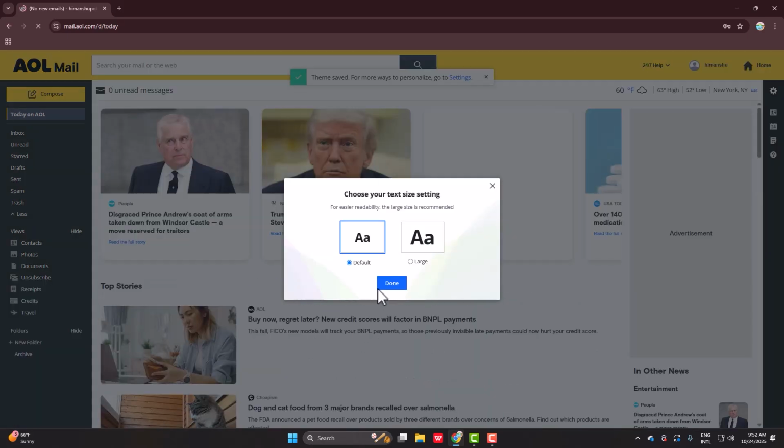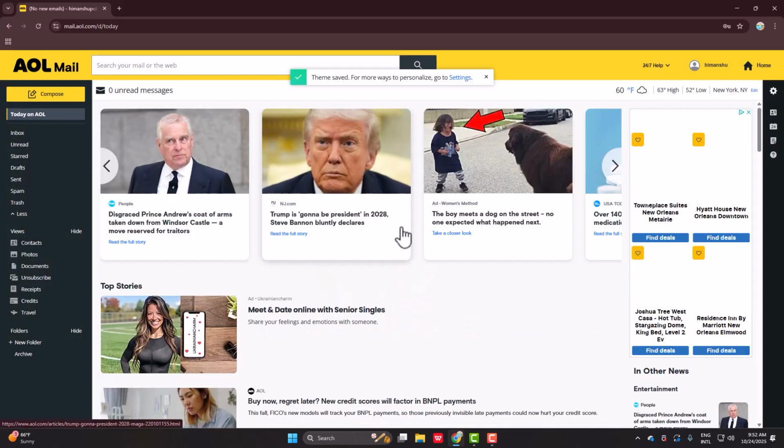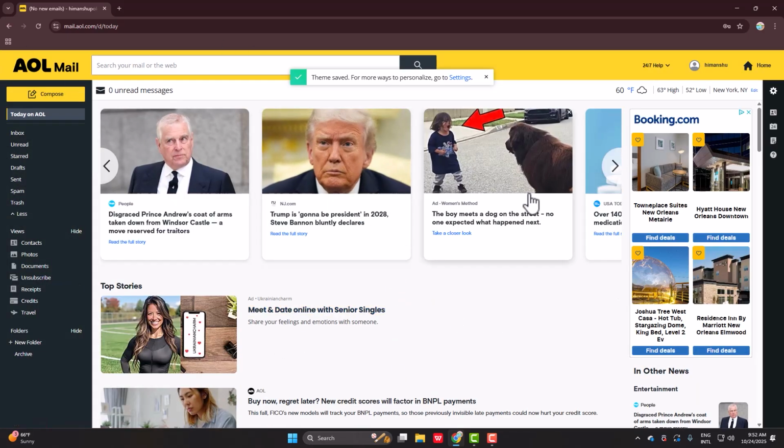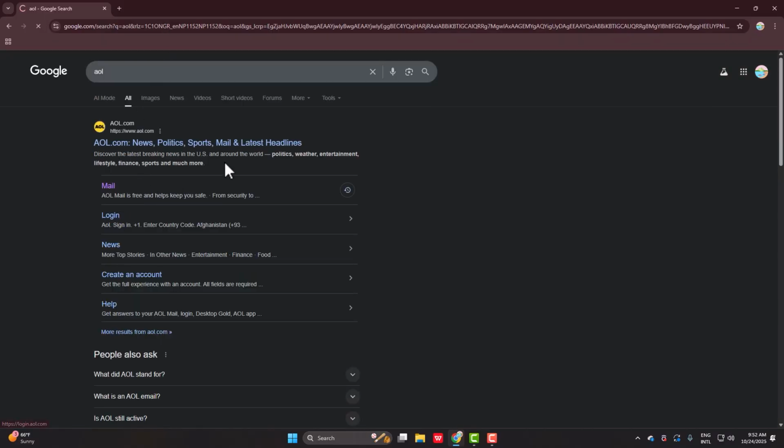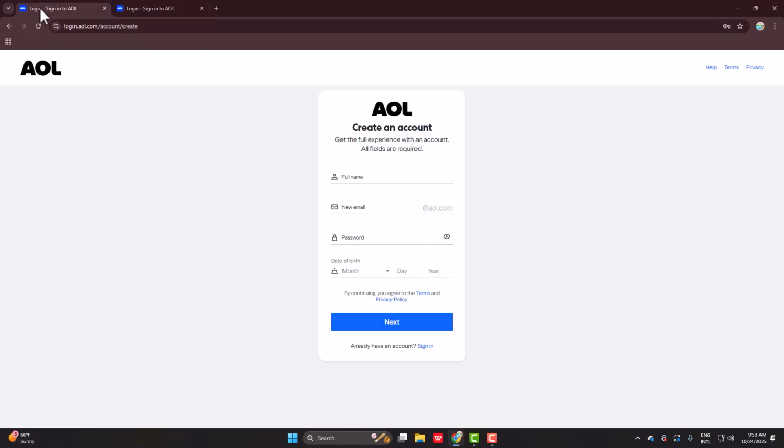Hello there. So you want to know how you can simply go ahead and access AOL Mail just like I'm doing right over here. All you need to do is simply go ahead and open a new browser right over here. Search for AOL Mail right over here and go ahead and click on login just like that. And once you've done that, you're going to be taken to this page right over here where you want to simply go ahead and create an account.